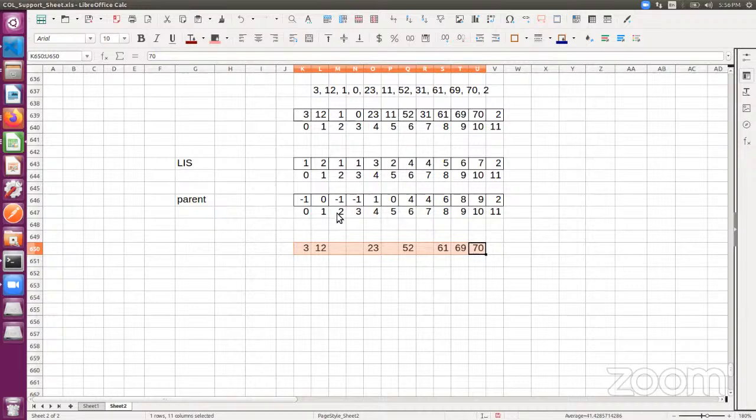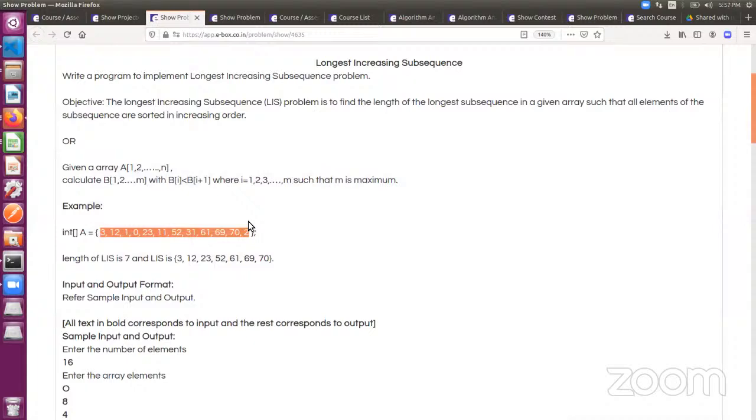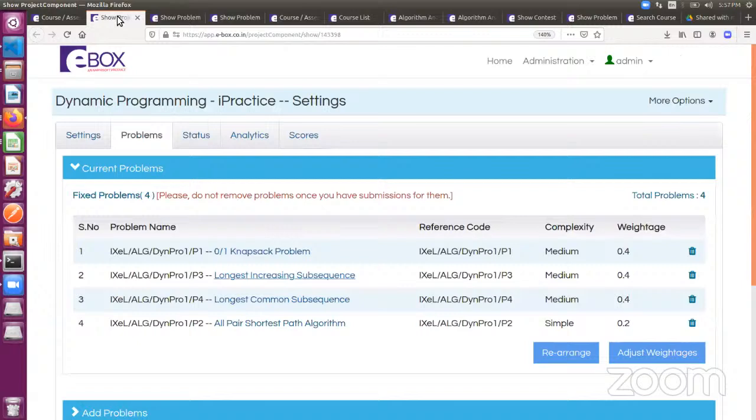Okay, fine. So let us see the next algorithm. The next algorithm is the longest common subsequence.